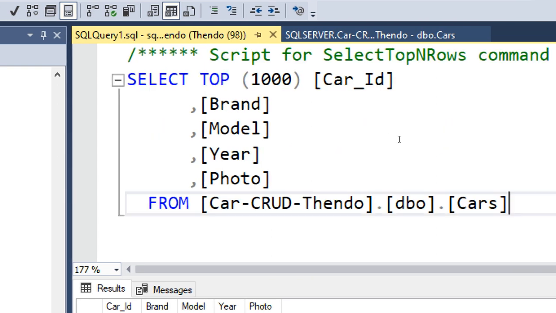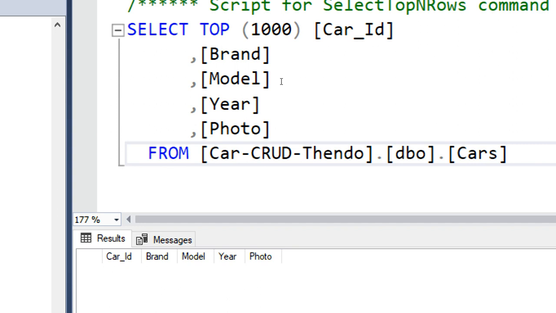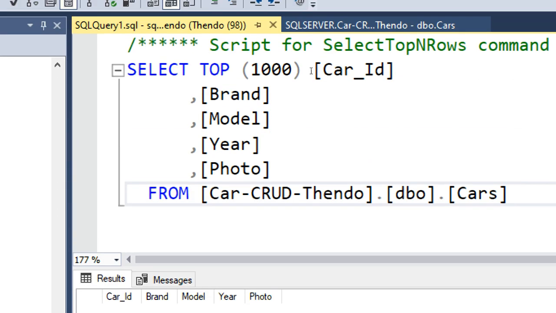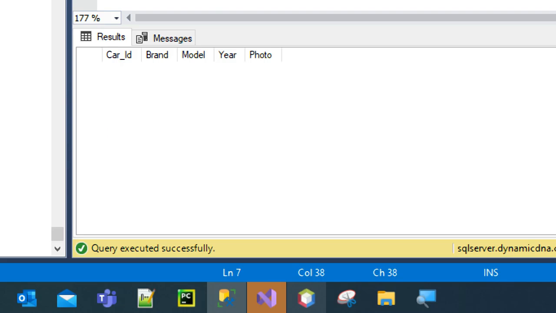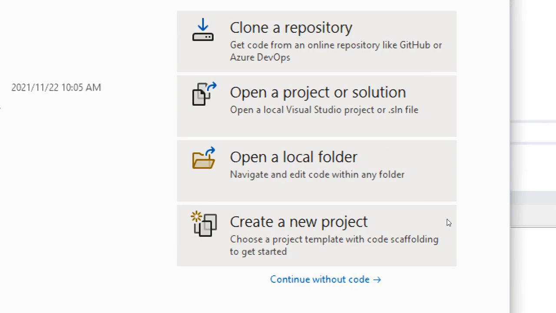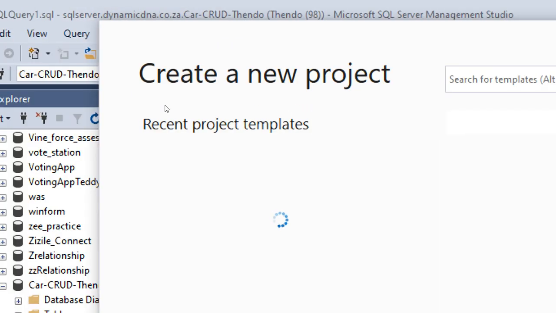It's going to be tough. Okay, as you can see, car ID and what, and all of that. Now let's write. Okay, let's first go to Visual Studio and create a project. This will be a Windows Form project, so it should be simple to do.